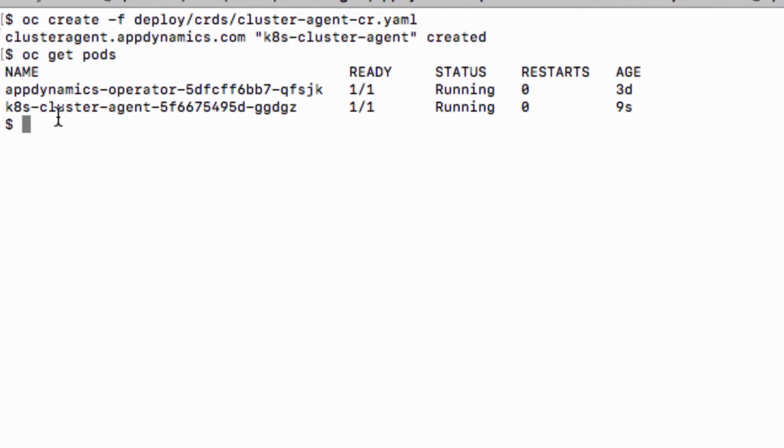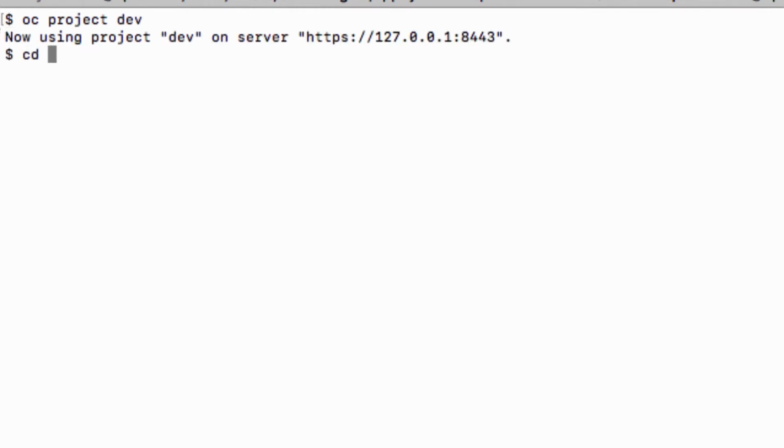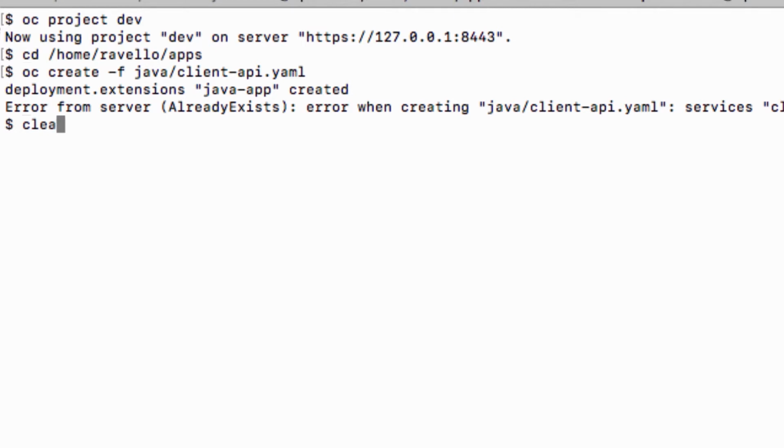Now, I also mentioned that I'm going to deploy a Java application, a really super basic Java application. The whole point of us doing that is to show you how the agent will dynamically instrument it with both APM and analytics. To do that, I'm going to jump into my development namespace, and I'm just going to change directory here. And again, I'm just going to run a create command. Then we'll just give that a few seconds to get running.